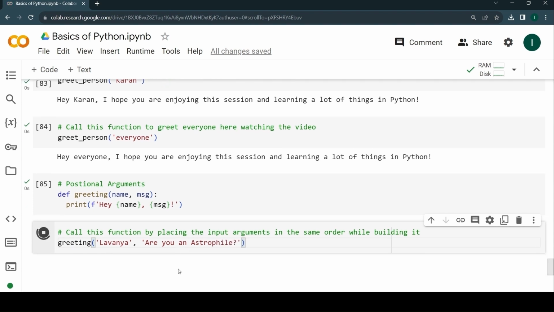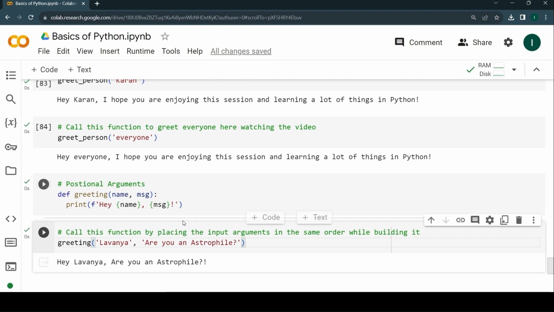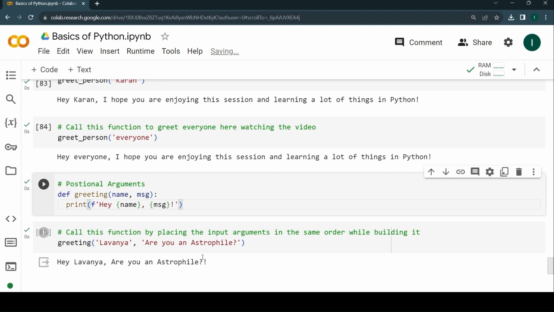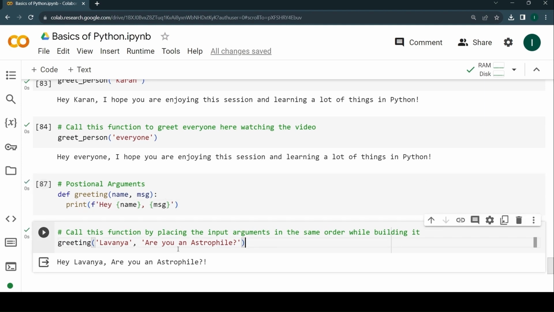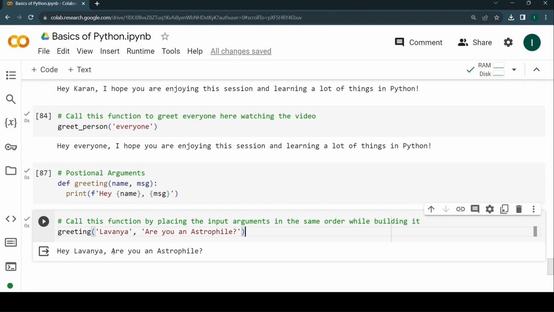And now if I run this, it's giving, hey Lavanya, are you an astrophile? This kind of question has been asked, right? And you can see this exclamation is also getting printed. If I don't want that, I just call this again. So this time see what's happening. I'm not getting that exclamation mark. This time I've placed Lavanya in place of name, and in place of message, I've put this.